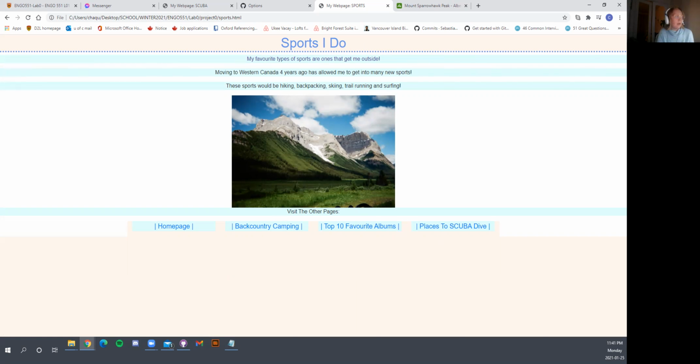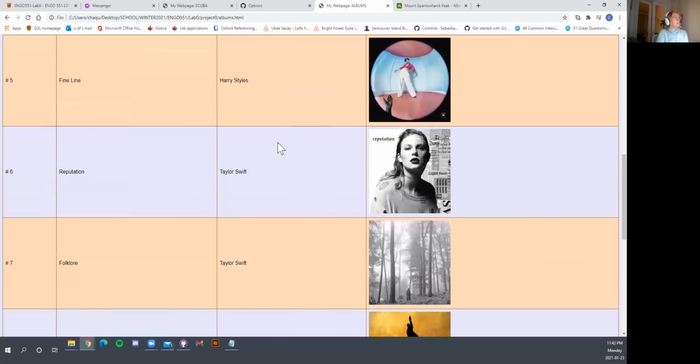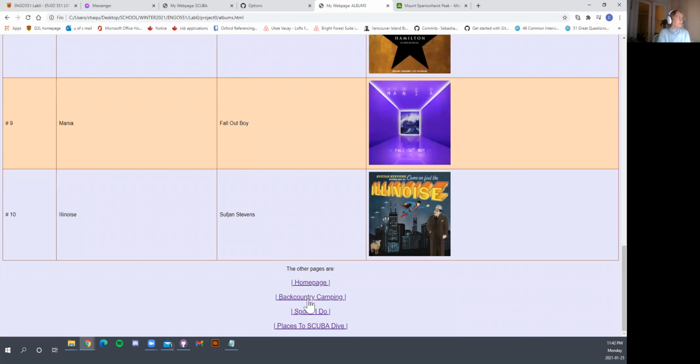As well, then our next page, we have my top 10 favorite albums. This is set up as a table. It has the rank, album name, artist, album cover. The header of the table is in bold, as opposed to the regular text below. As you can see, I'm a big fan of Taylor Swift. Again, along the bottom, you can see a listing of all of my links created using Bootstrap.